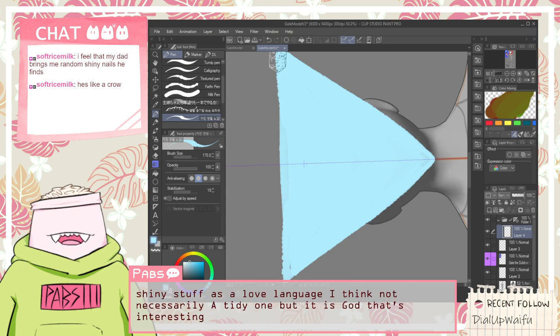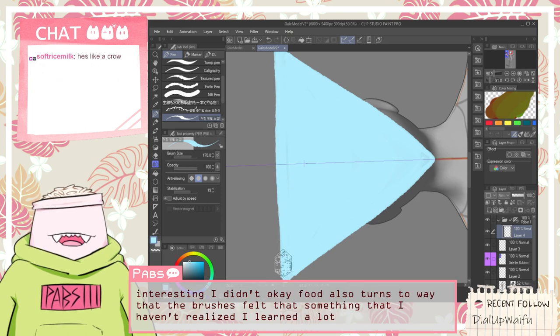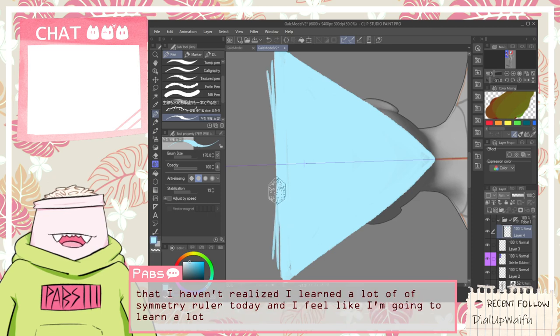Oh, that's interesting. Okay, so it also turns the way that the brush is held. That's something that I hadn't realized. I'm learning a lot about the symmetry ruler today. I feel like I'm going to learn a lot about it before the day is done.